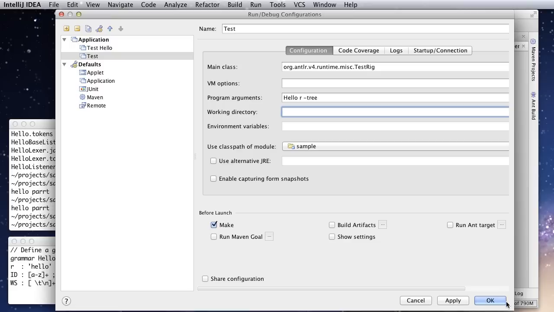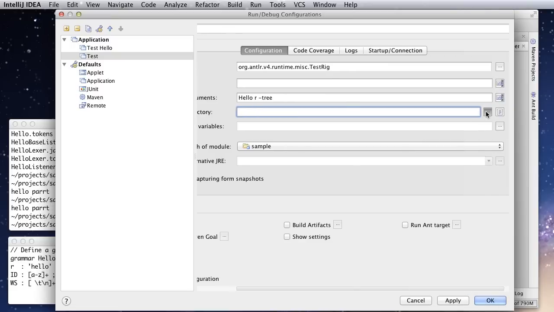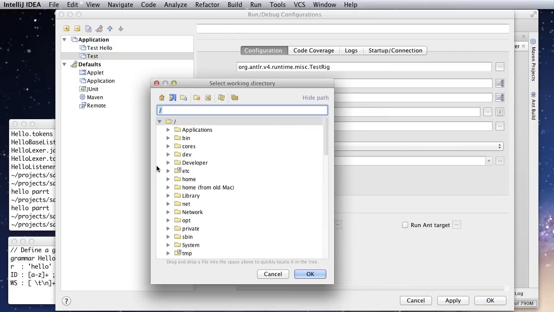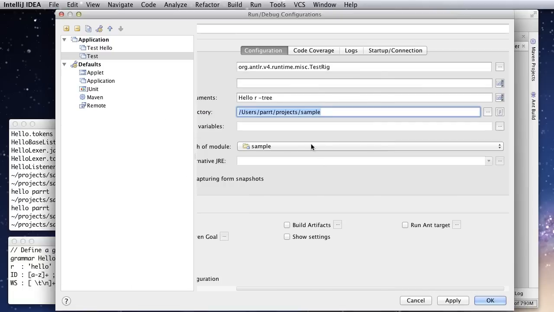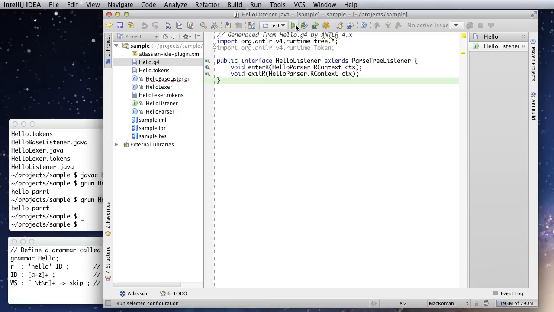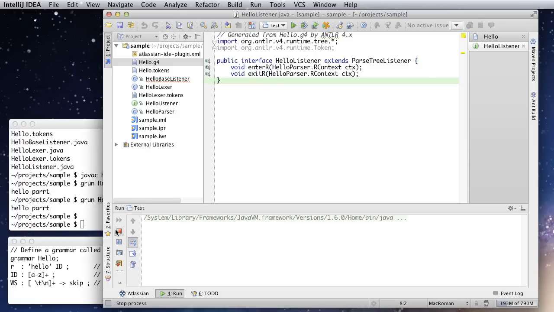Now working directory, okay, that's where we are, run it from sample. Okay, now we can just run it. Oh great, that's not going to work, it's going to wait for standard input.